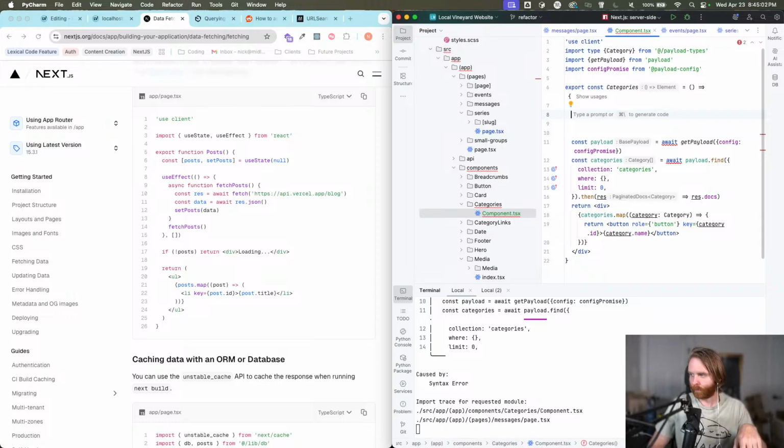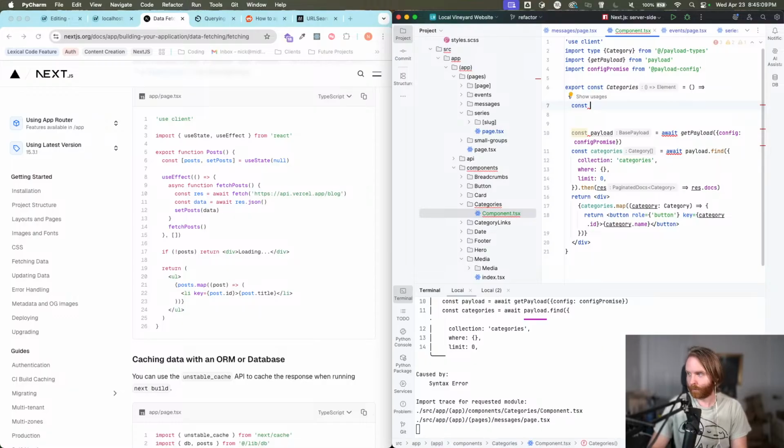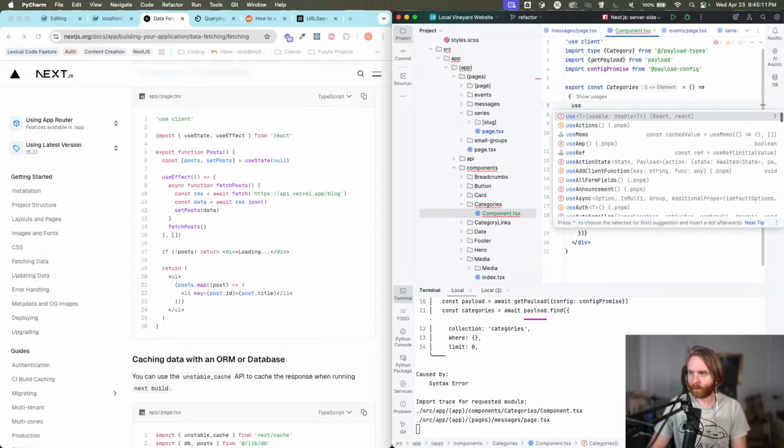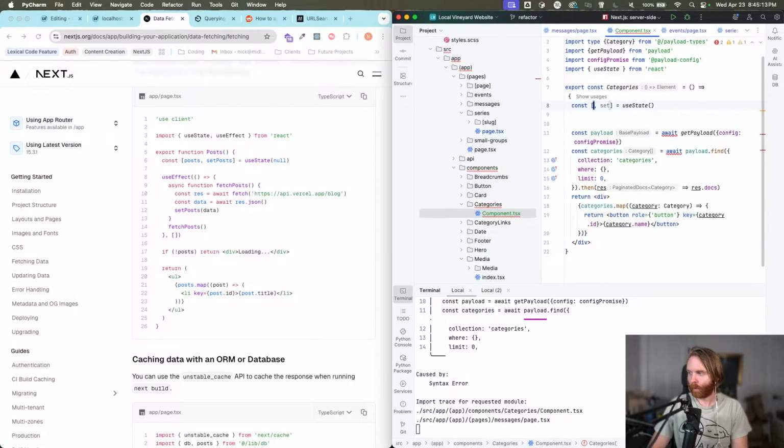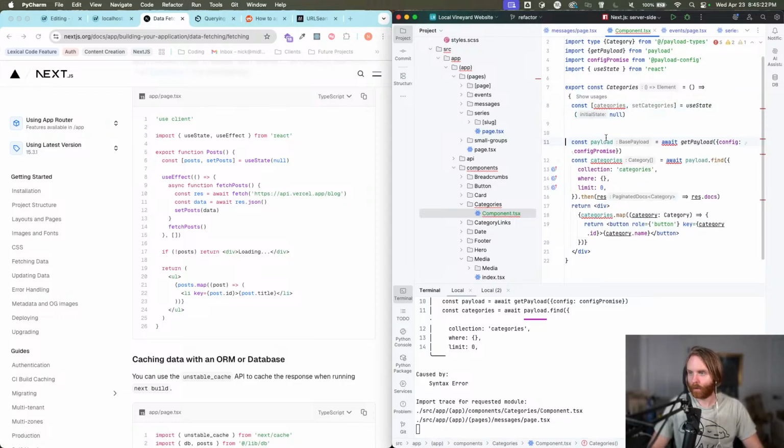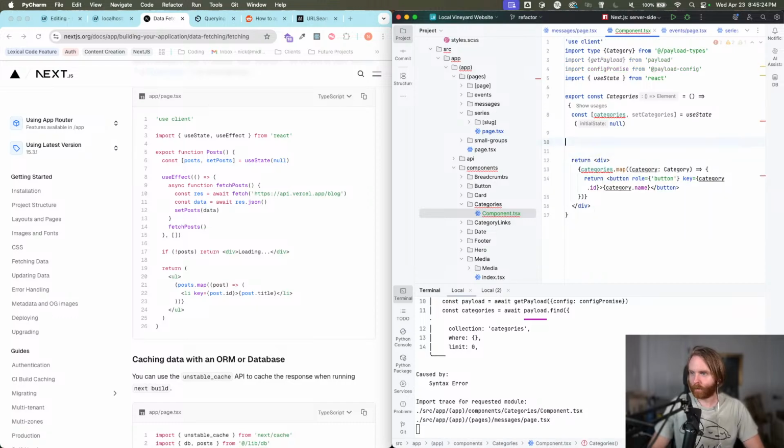So what we're going to do is, okay, I guess we'll just do what they're doing here. So let's pull in a use state, and we'll get categories, set categories, and we'll set this to be null to start. Let's just go ahead and get rid of these because I'm not going to be able to use that. And then, yes, use effect. So smart. Thanks, PyCharm. Don't think I need categories there.